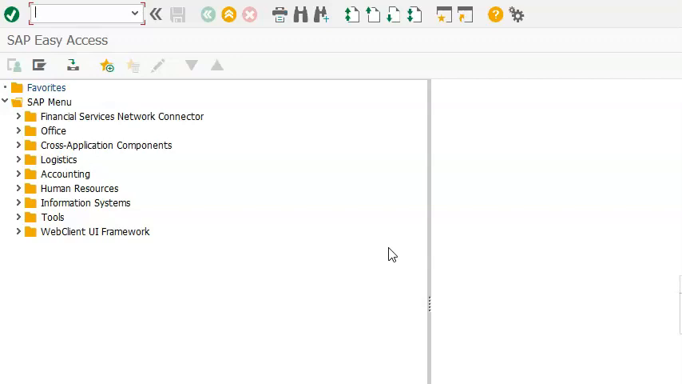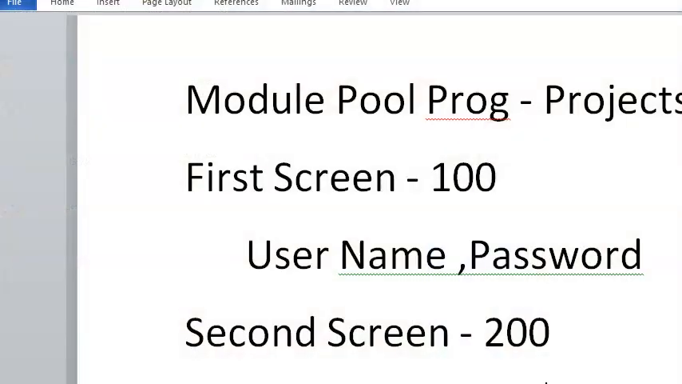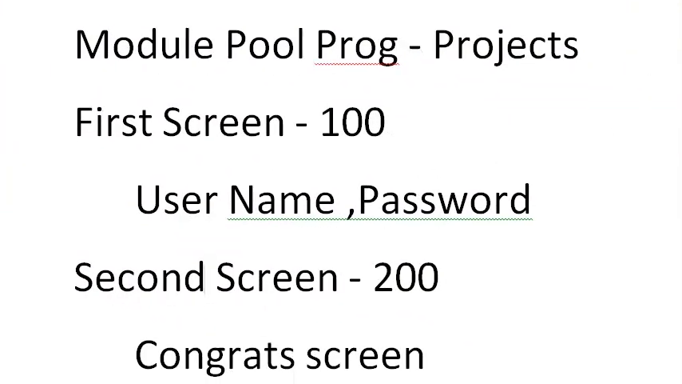So in this project, we are creating two screens and then we are moving from one screen to another screen. The two screens happen to be 100 and 200. It is not mandatory for us to go for 100 and 200 numbers only, but it's a general practice to do that. So this is a project in which we have designed two screens, a 100 screen where you are giving username and password, and then the second screen in which we are showing the congrats screen.